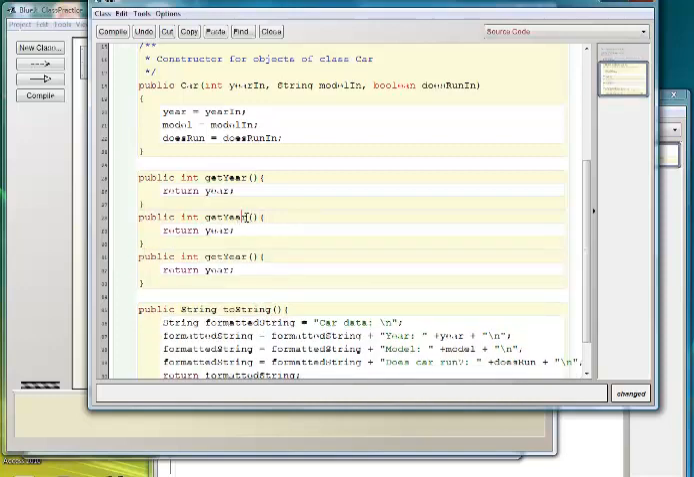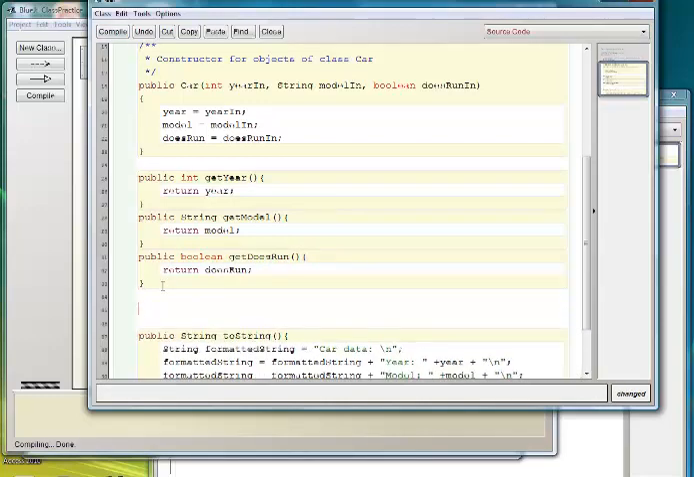So get model. Model's a string. Then we have to get the does run. Does run's a Boolean. Okay, so those are that fast. The getters are done. Let's do our setters.